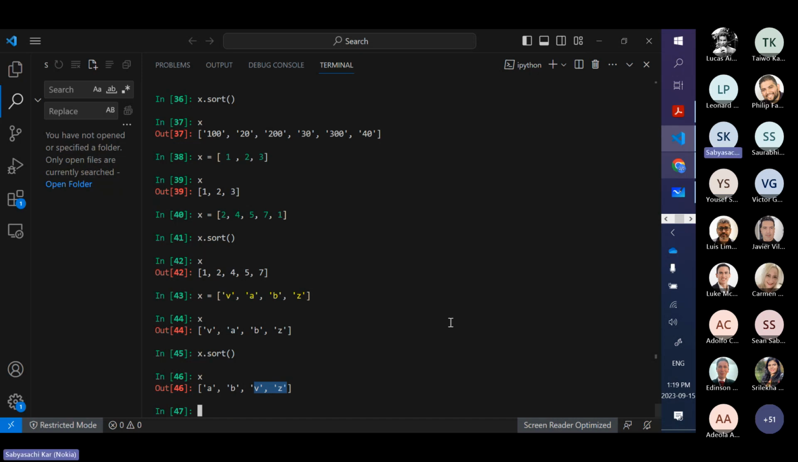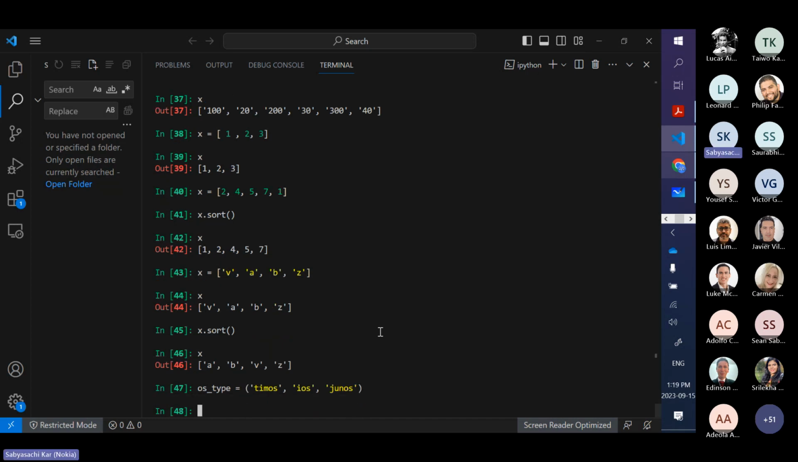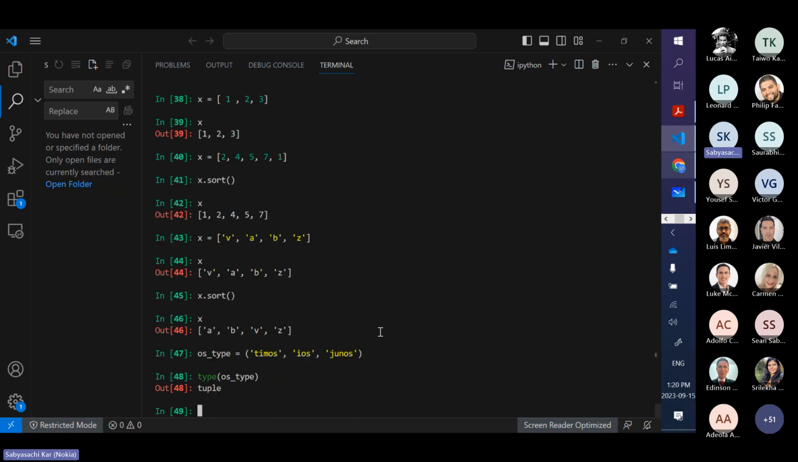So same thing is with the tuples as well, right? So the difference between a tuple and a list, both contain an array of information. But for example, we have OS type equals to, let's say, Timos, iOS, we have, let's say, Junos, right? So if I do this, OS underscore type is a tuple.